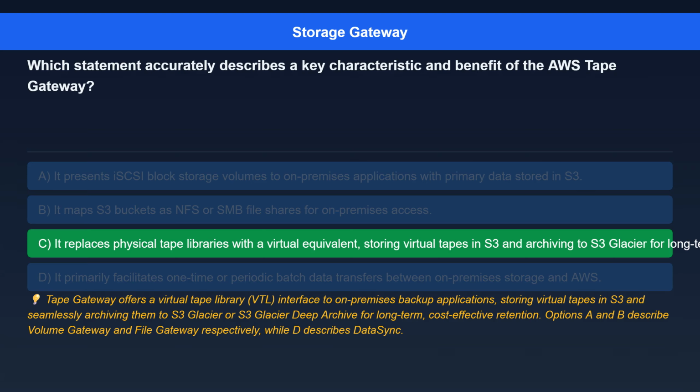The correct answer is it replaces physical tape libraries with a virtual equivalent, storing virtual tapes in S3 and archiving to S3 Glacier for long-term retention. Here's the explanation. Tape Gateway offers a virtual tape library (VTL) interface to on-premises backup applications, storing virtual tapes in S3 and seamlessly archiving them to S3 Glacier or S3 Glacier Deep Archive for long-term, cost-effective retention. Options A and B describe Volume Gateway and File Gateway respectively, while D describes DataSync.